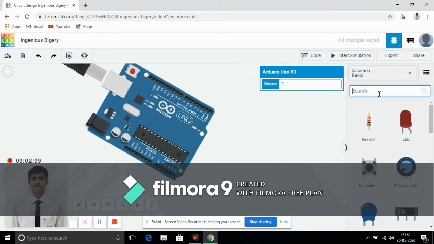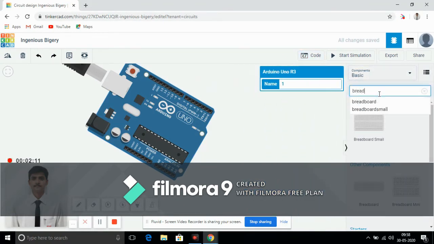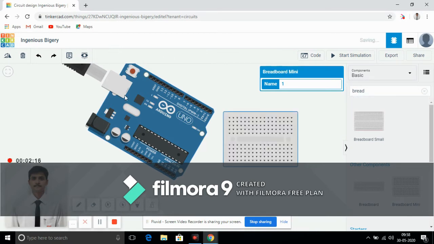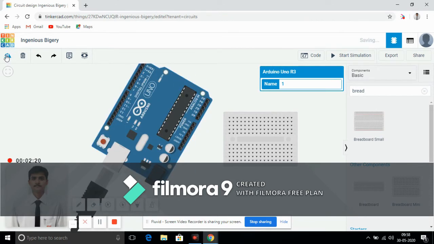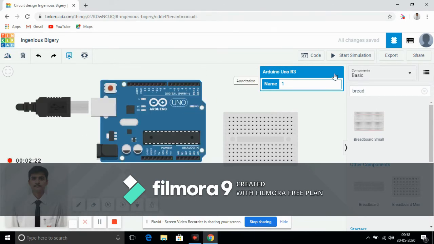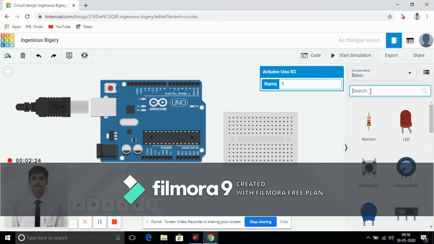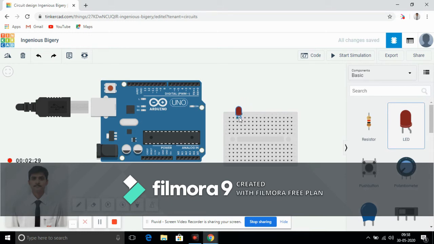First cancel this, then just type breadboard. You can take a mini breadboard here. To rotate this you can use this tab. Now just click here and type LED. Here we are getting the LED already. Drag and drop it upon the breadboard.